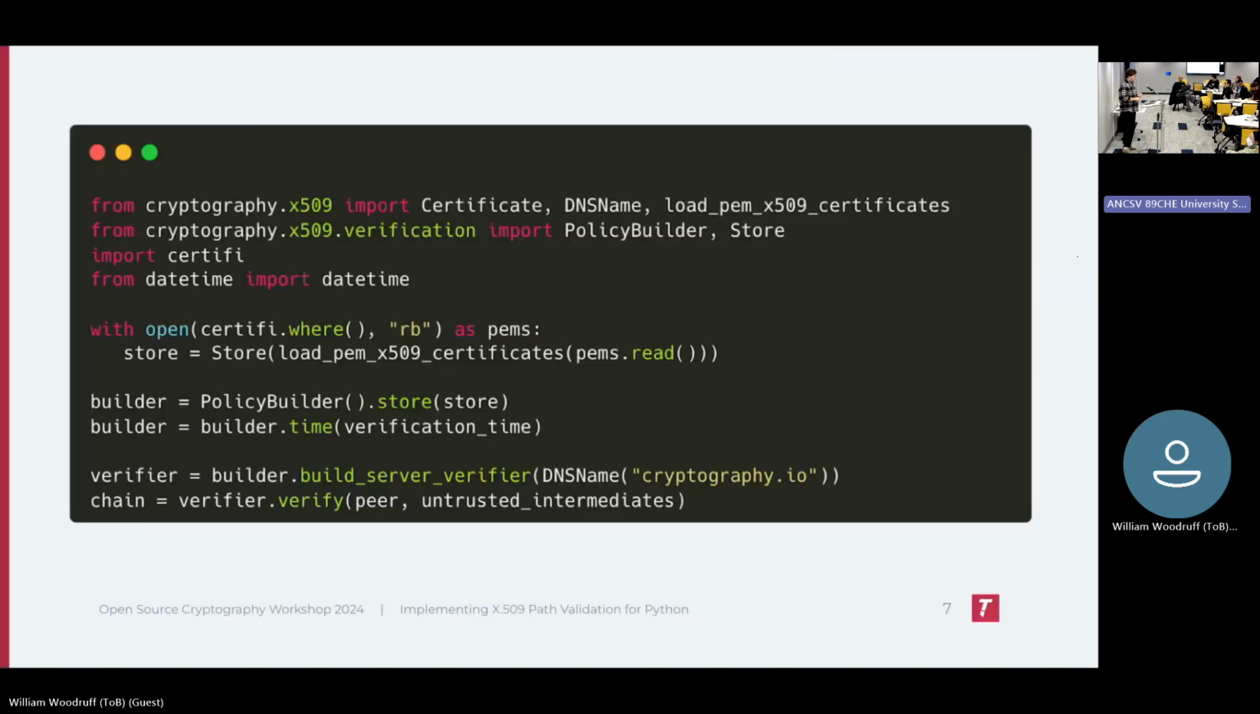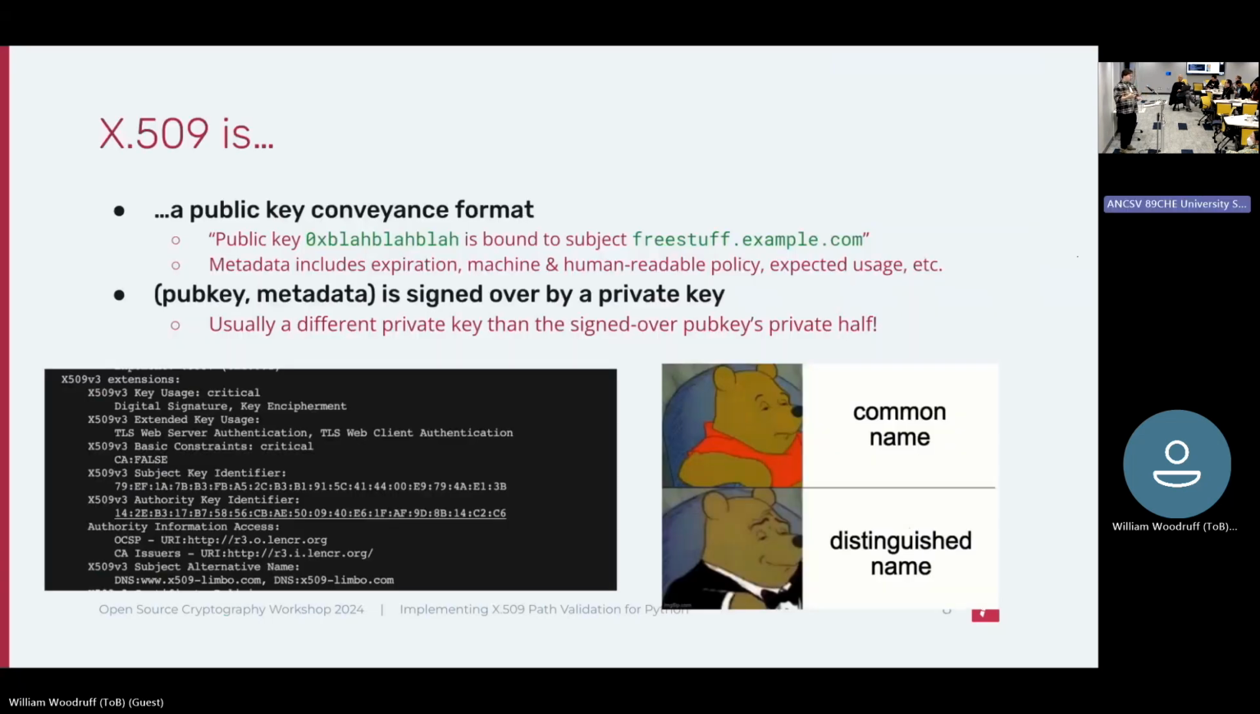So yeah, and this is like a really high level of what it looks like. I'm not going to stick too long on this, but you get the idea. You load trust roots, intermediates, leaf, and you verify with a policy. So it's a quick mode set on X.509.